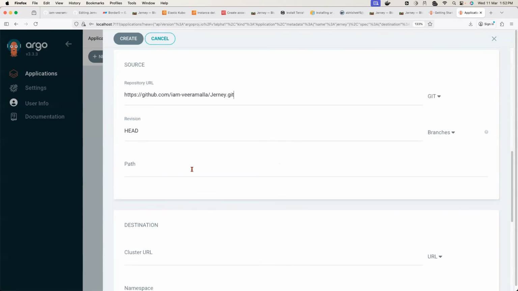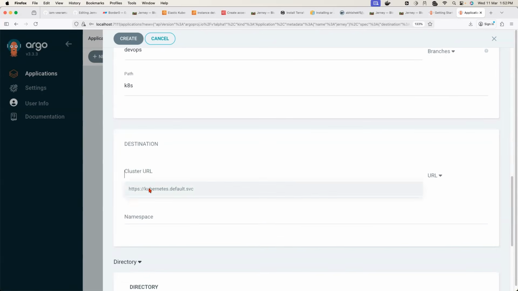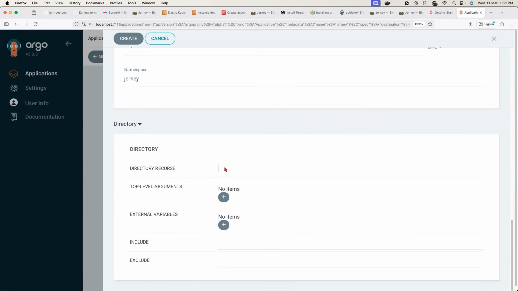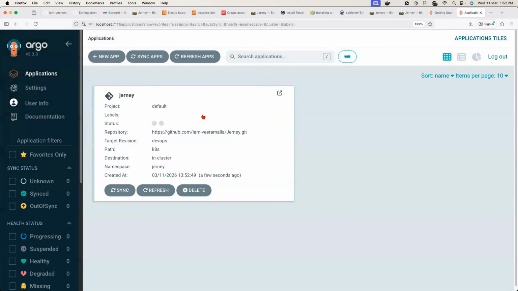Repository URL. Which path does it have to look for? It has to look for the K8s path. Which branch? I will say just look for the DevOps branch, because CI/CD is updating the DevOps branch. Cluster URL, go with the local host. Argo CD is installed on the EKS cluster, so I'm saying just update the same cluster. Namespace, let's say the Jerney namespace. Perfect. This is all. Just click on the create button.